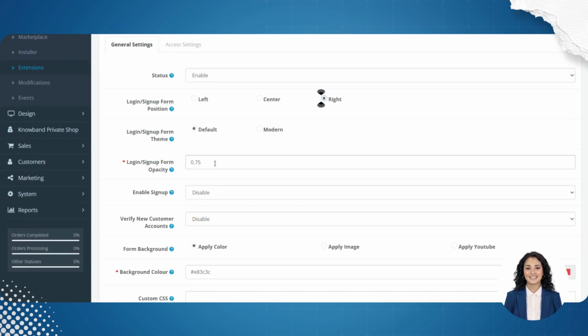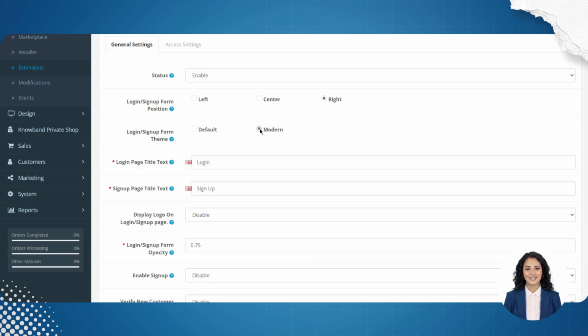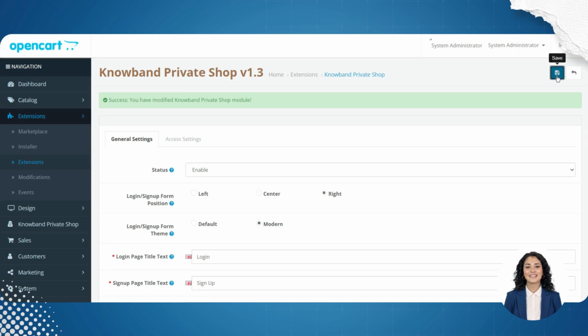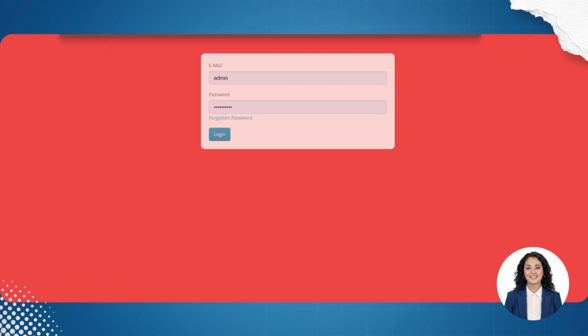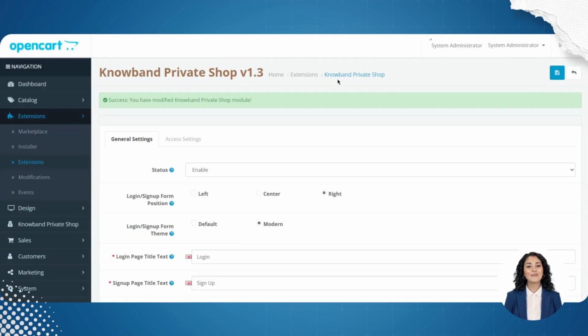Next, if you have selected the modern theme, then you are having an option to change the text title, sign up text title, and login text title. You can change the text that you want to display in your modern theme. If you have selected the modern theme and click on save, then go on the front end and refresh the page to see how the modern theme works.